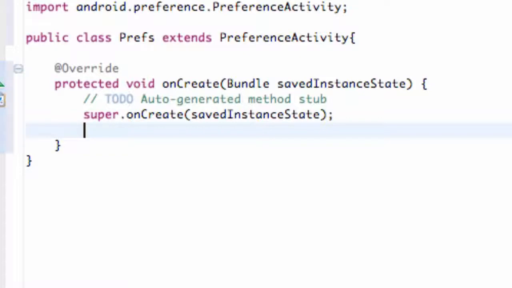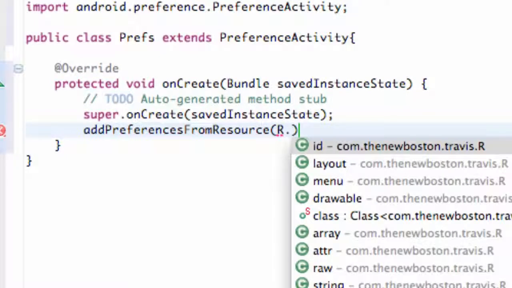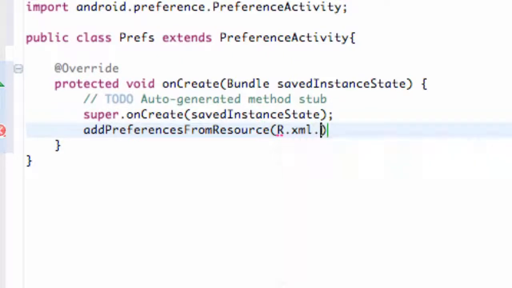So it's going to access where we set up our preferences tab. So we're just going to say addPreferencesFromResource, and this again is a method, so you guys have to use this method. Add preferences from resource, and then we're going to access where we set up our preferences, which was R.xml.prefs. So there we go.